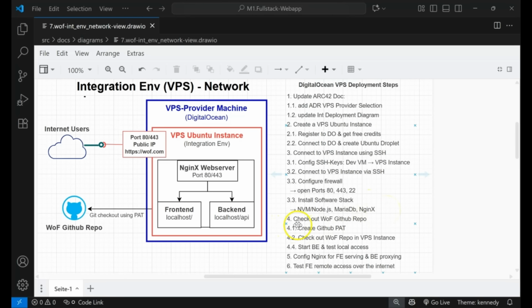The fourth step is then to check out our Wheel of Fortune GitHub repository. For this, we'll first create a GitHub personal access token. This will give us the permission to check out our repository in the VPS instance. Then we'll start the backend and test it locally.